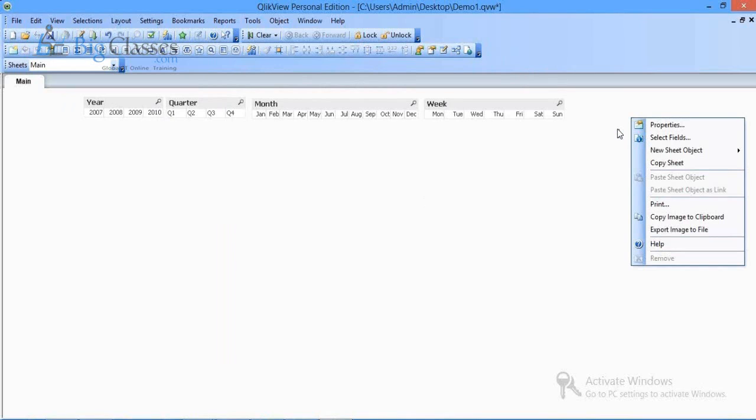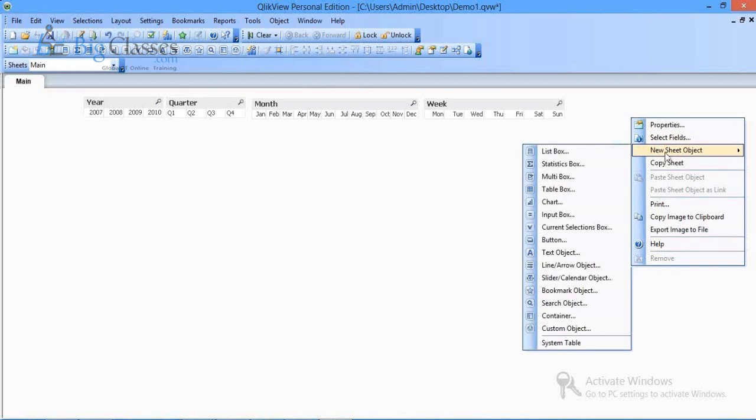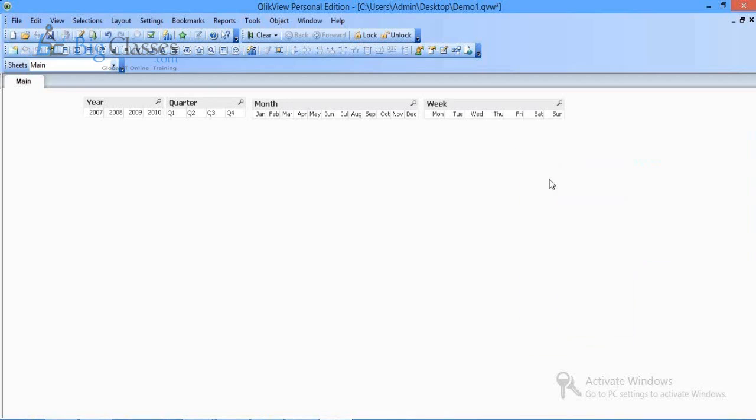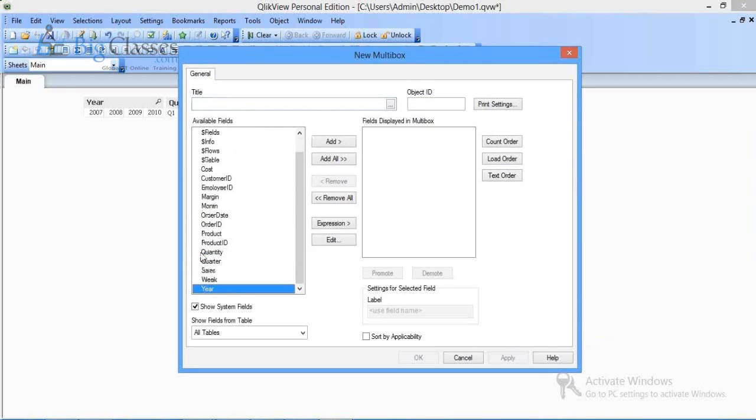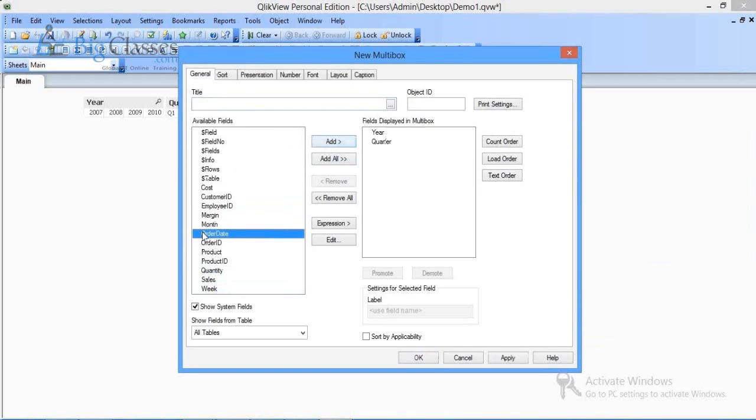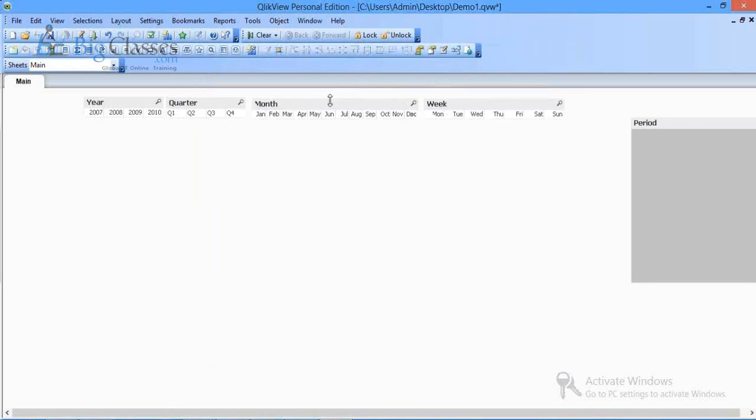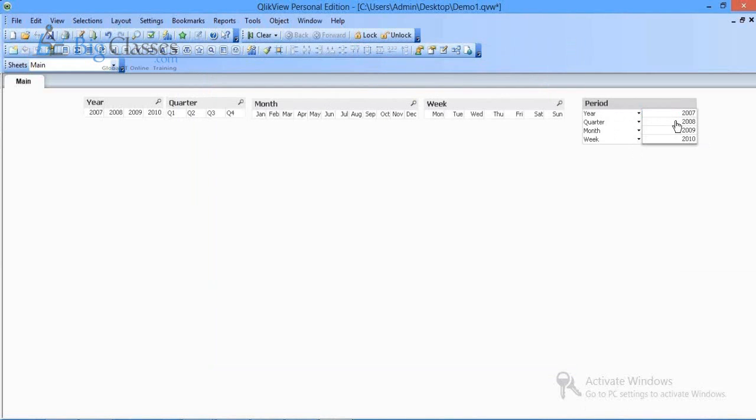To create a multi-box, right click on your empty sheet, go to properties, new sheet object. There's an option called multi-box here. Here I can load whatever I want. I'll load year, quarter, month, week. I'll just give a name as period, so that I'll be able to see like this. You can select from here. So this option is also available here.